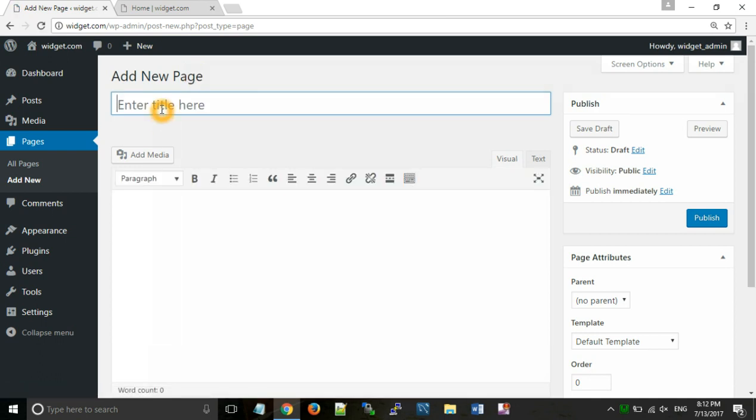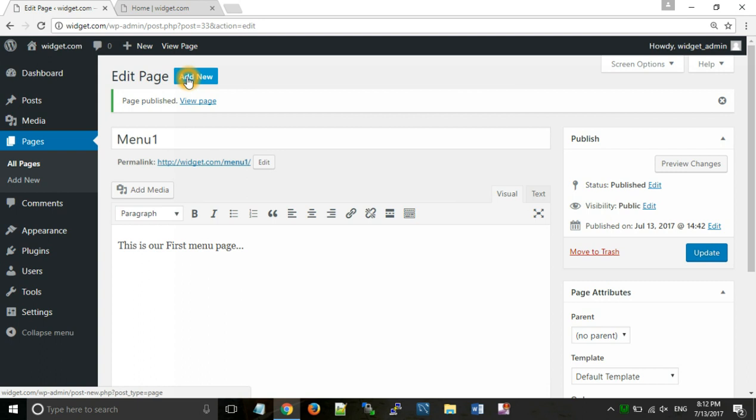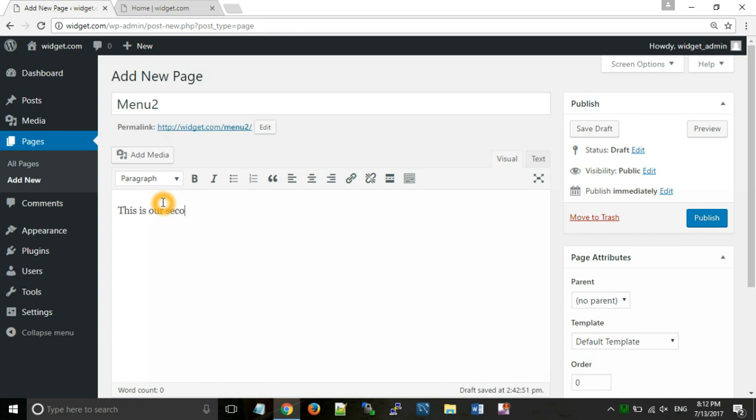Now suppose for adding menu, we give it page menu. This is edit menu 1. This is our first menu page. Then click on publish. Then again add a new page and write, this is our second.